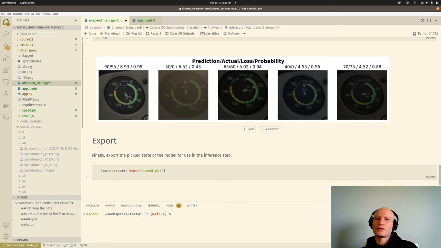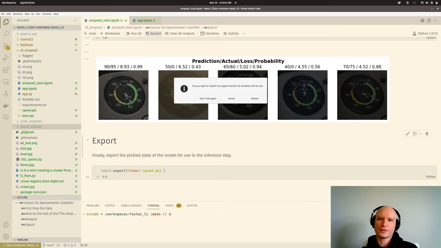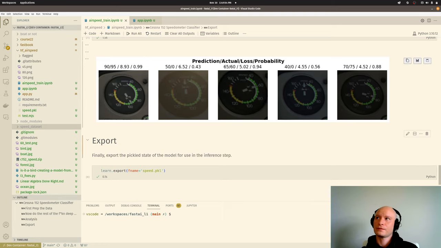Cool. So I have my model, and then we export it so that we can use it in the next phase. The next phase was getting a Gradio app running for your classifier. So that's what I did. So now we have our pickled speed file over on the left here. And we'll go ahead and close this notebook so it doesn't take up memory. Actually, let's make sure, reset that.